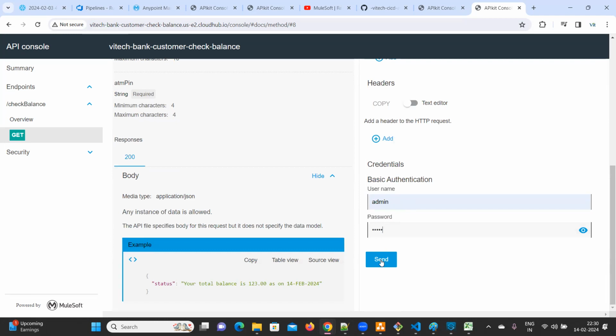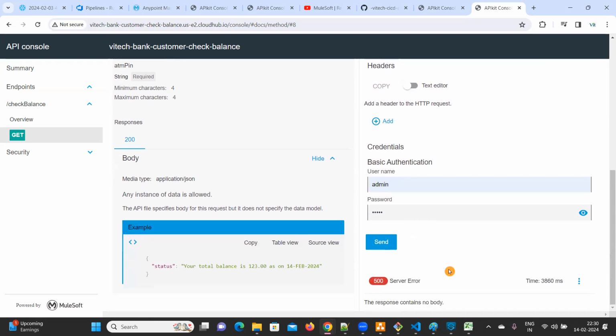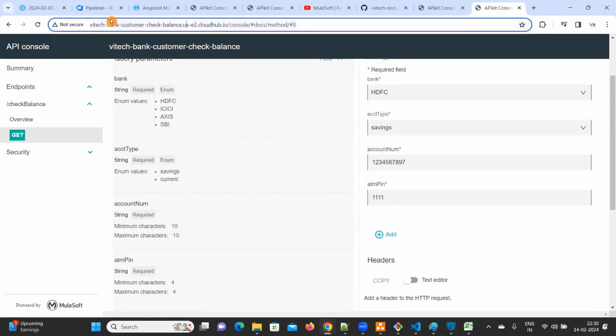So you can access, but anyway you will get the 500 error response because the service is going to fail. There is no latest code deployed in the Cloudhub. That is the reason it is failing in the Cloudhub. We have to push our latest code.